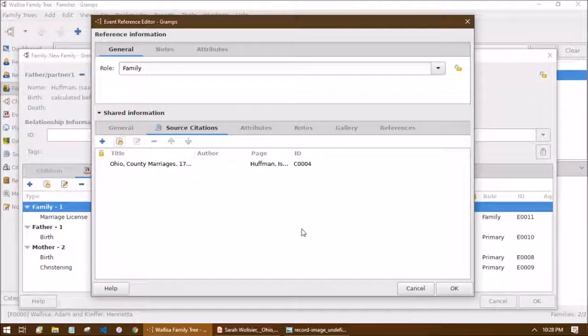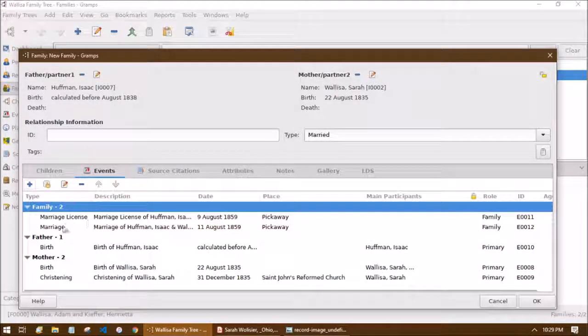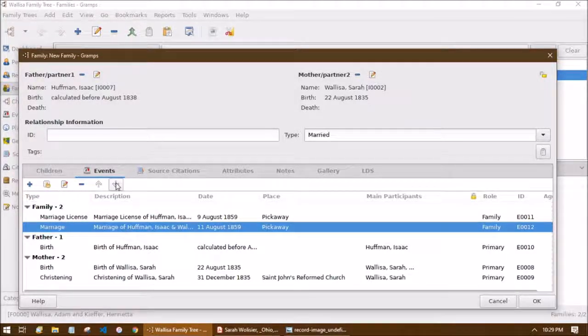So you see how many times I attach a source to different places, and that's why it's important to have the sources set up first, because otherwise you're going to have to go back and try to remember all the places that you referenced this source. Alright, so we'll say okay. Now we've got marriage license and marriage. If these ever get out of order, you can use these arrows here to move them up or down on the list if you want to arrange them in a certain way.